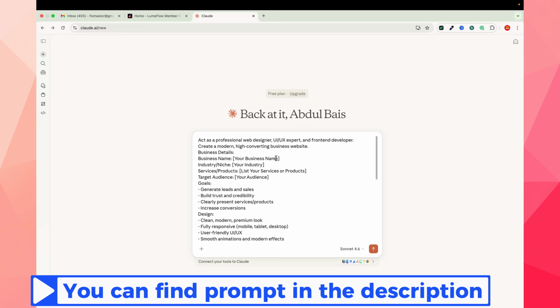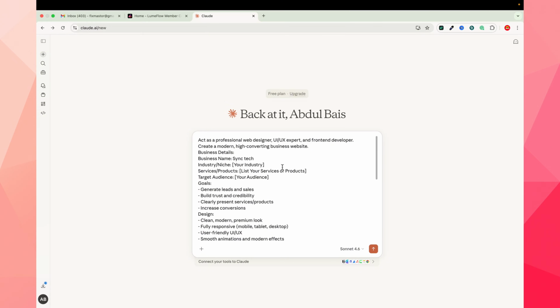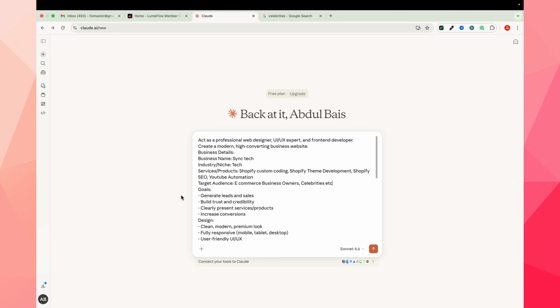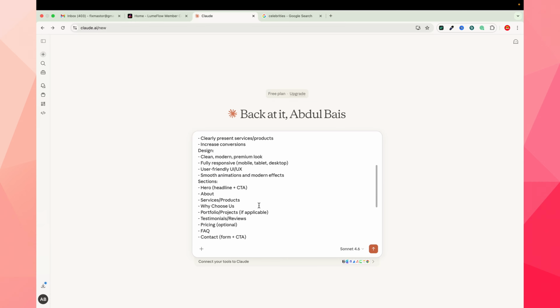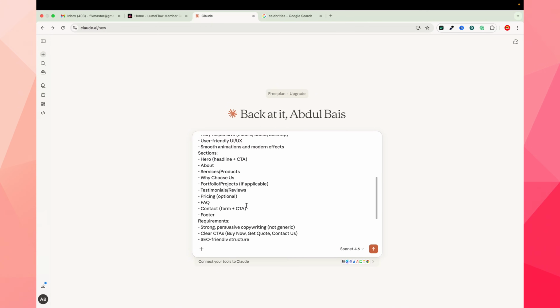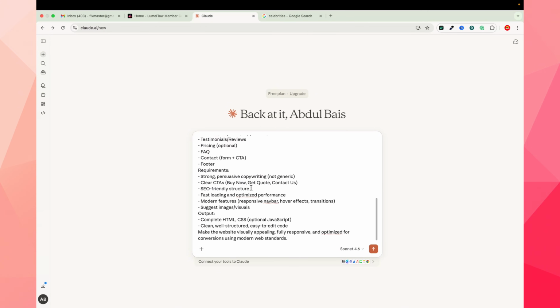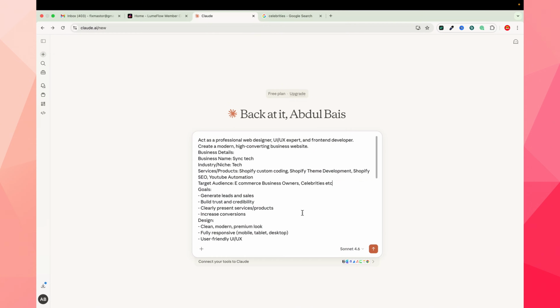Here you need to enter your business name. You can write your name, industry. You can list your services or products. Here you can write your target audience. Here you can set your goals, design, any section you want to add or remove, requirements, output. You can customize the prompt according to your requirements.